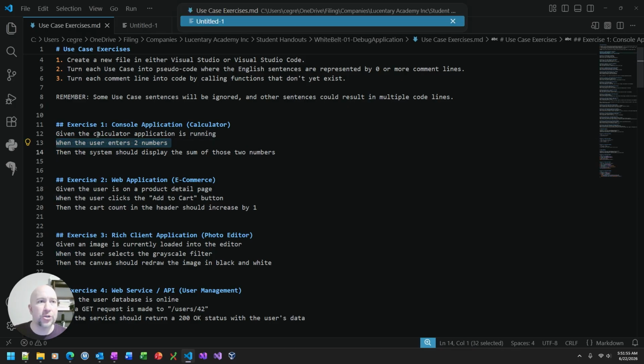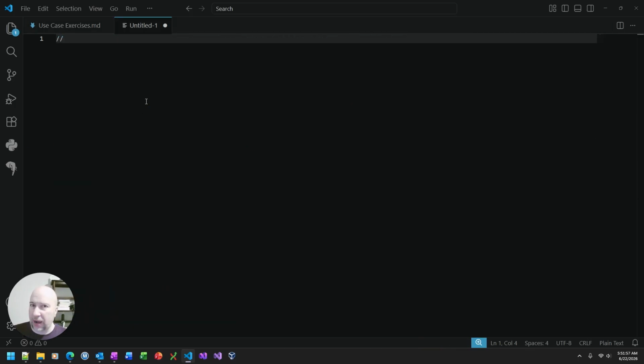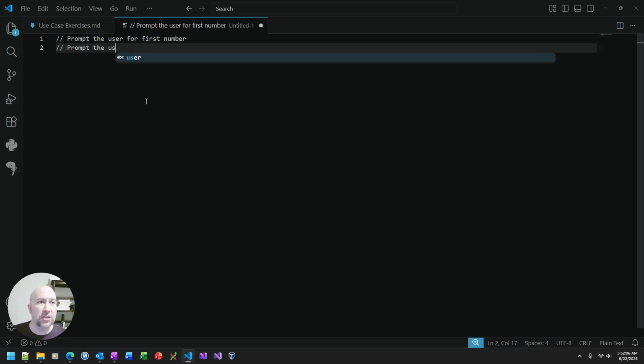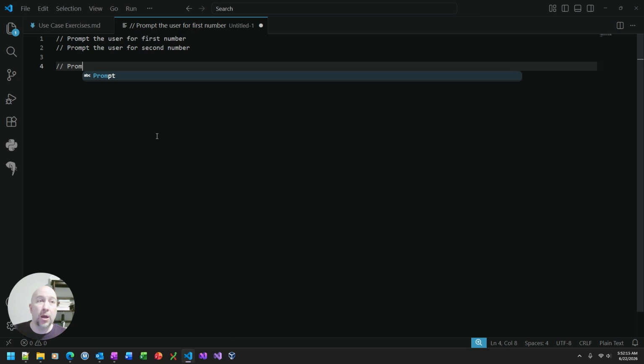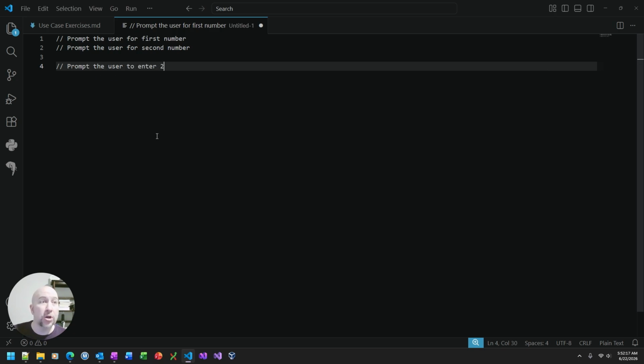So when the user enters 2 numbers, what we'll do is we'll write out some pseudocode here. So we'll say prompt the user for first number. Prompt the user for second number. So already we have 2 lines from 1 English sentence. Now you don't have to do that. We certainly could have said prompt the user to enter 2 numbers.